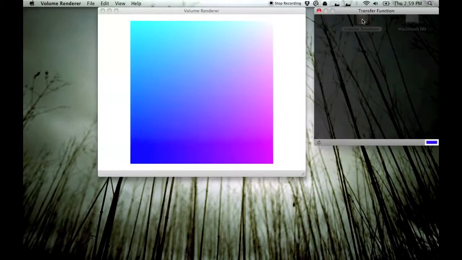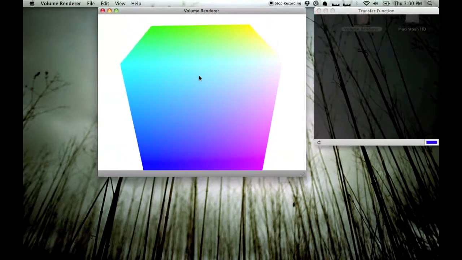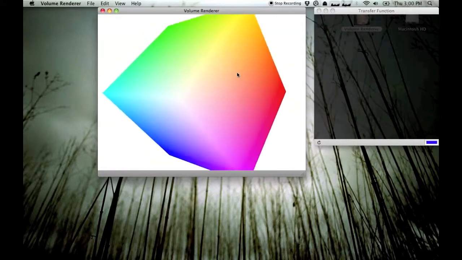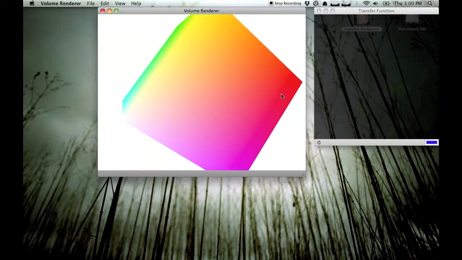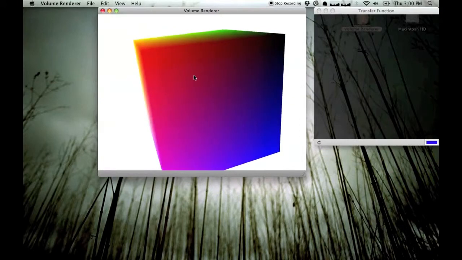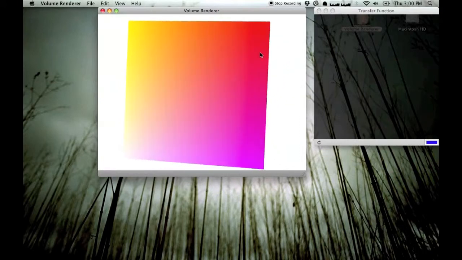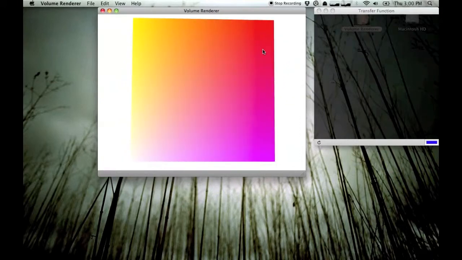As we open the volume rendering application, we are presented with two windows. One window showing a blank transfer function, a second showing our volume. Currently we see only a color cube, which is used by the GPU to generate ray directions through the volume for the shader.